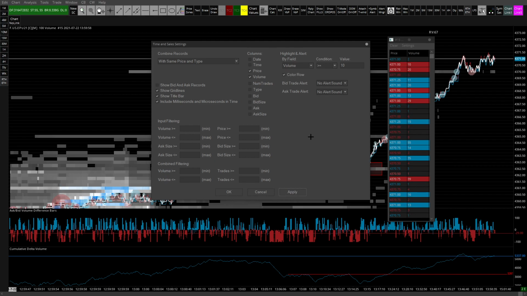Now look at this. So in this level, we know that this was a 10 lot sell or greater. Okay, so let's go change this. Let's go change it to 20. See how it affects it. Look at that. See? So you see when the volume is greater, it's shading it.